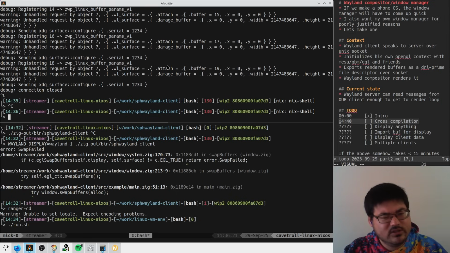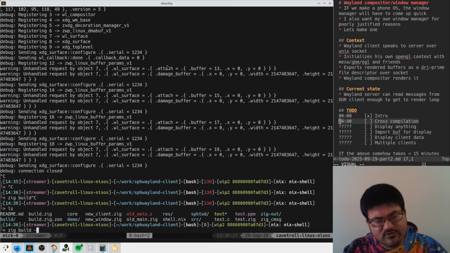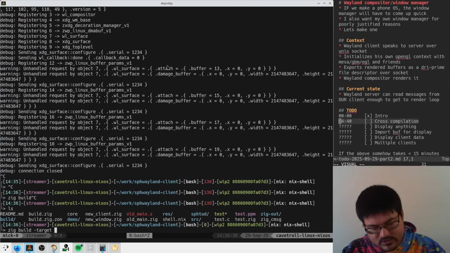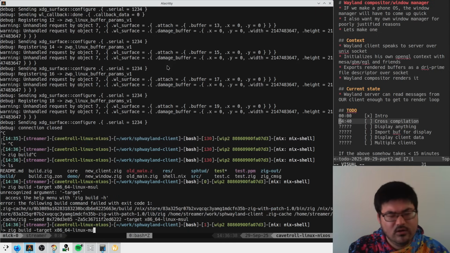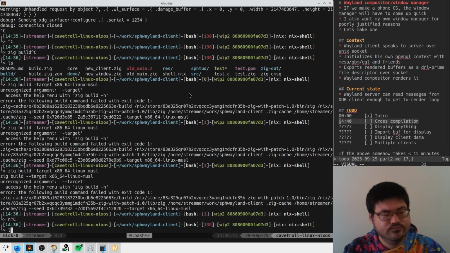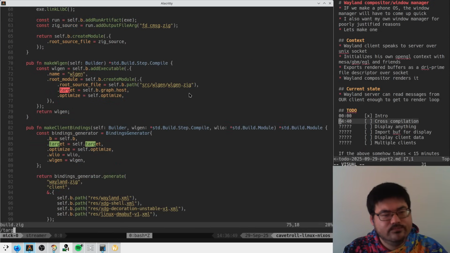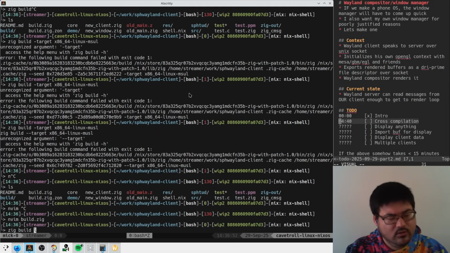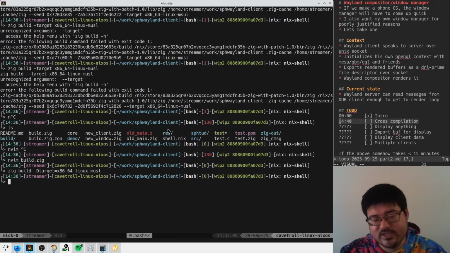So by default, what's supposed to happen is if you specify target on the command line in build, even if you do x86-64 Linux, I think this is a Musl based thing. How do we not resolve target? Oh, is it -d target maybe? x86-64 Linux Musl. There we go.